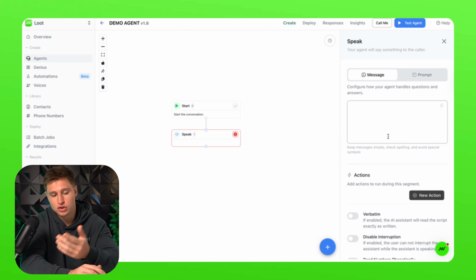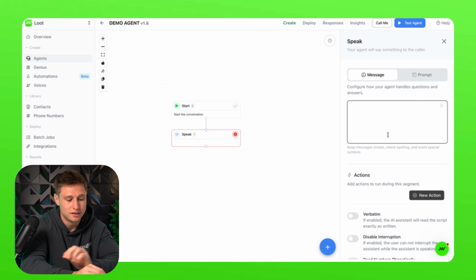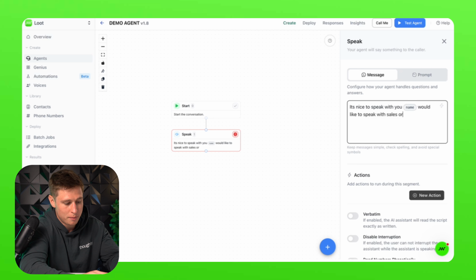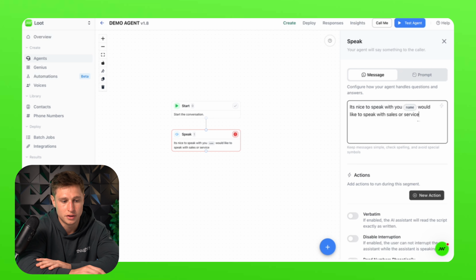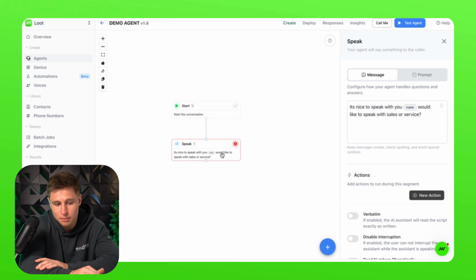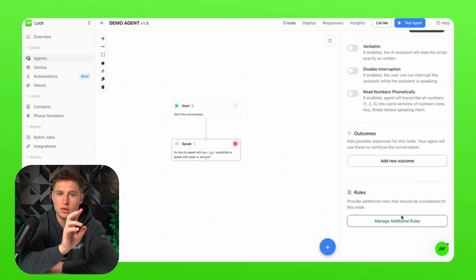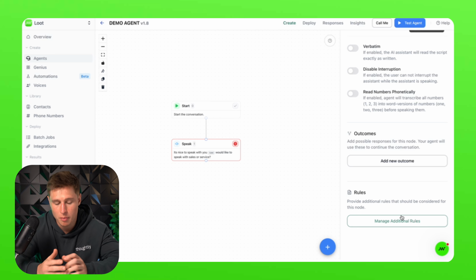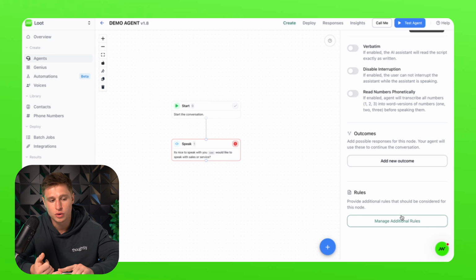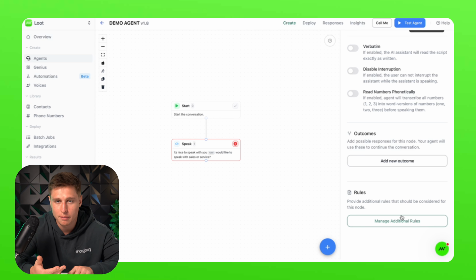I prefer messages, so let's go ahead with a message here and say, why don't we just go ahead and make this real simple and say, "Would you like to speak to sales or service?" With this in mind, this is very simple. We're looking for either sales or service. Keep in mind, this caller could ask questions like, "Where are you located? Can I get booked in for an appointment?"